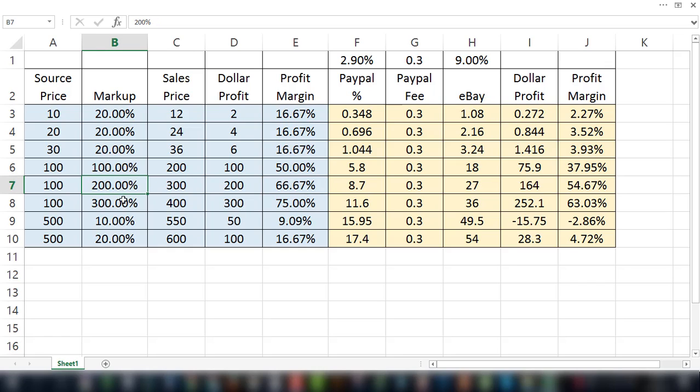The markup can be whatever you want. It can be 1,000%. Okay, 100 source price, 300 markup, so you go to a 400 final sales price. Your dollar profit is going to be 300, but your net profit is going to be 75%.